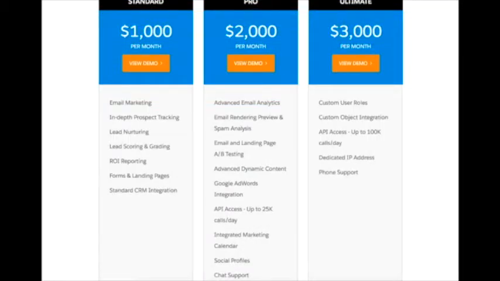In the standard version of Pardot, you have the core functionality of email marketing and in-depth prospect tracking, so you can track all the behaviors and actions of a given prospect, or one that turns into a lead. Then lead nurturing, so you have the ability to create automated emails to follow up on prospects that opt in but don't immediately become a lead, an account, or a client.